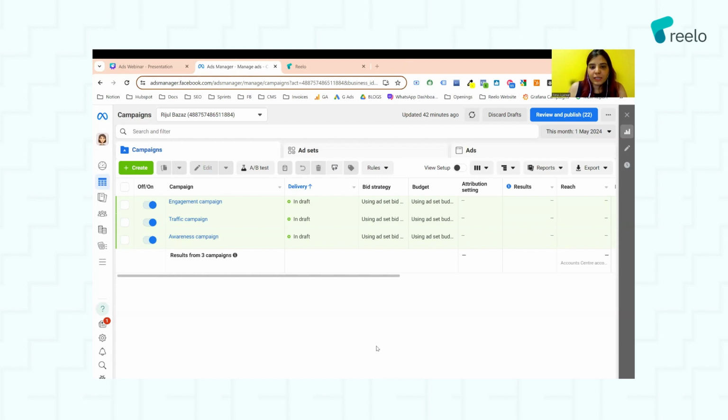Yes, Yogesh, this is ad manager, right? So this is how your ad manager will look initially. Let me show you how I can create an account. So this is a dummy account. So Yogesh, ad manager is part of business manager.